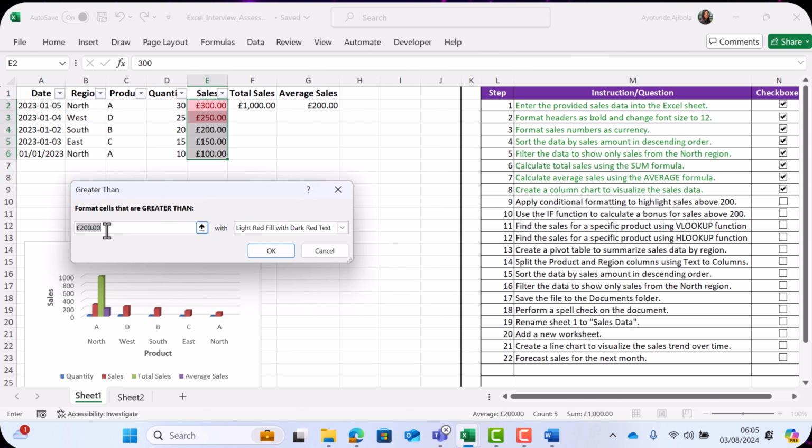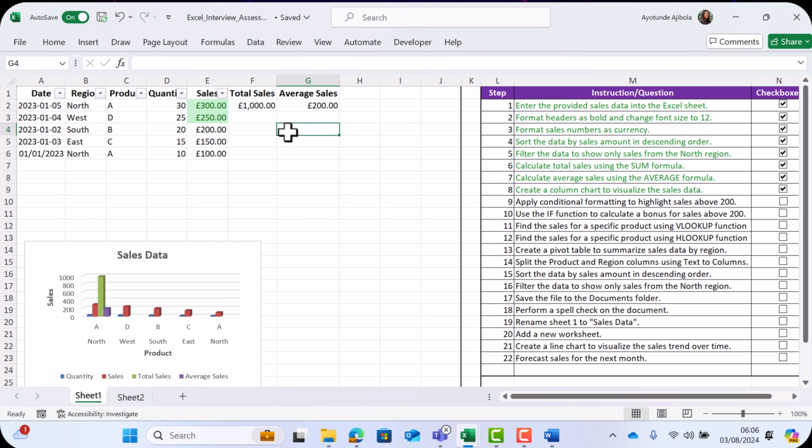Enter 200 in the dialog box and choose a format, e.g. green fill with dark green text, and click OK. Now, sales above £200 are highlighted. Let's mark this step as complete.